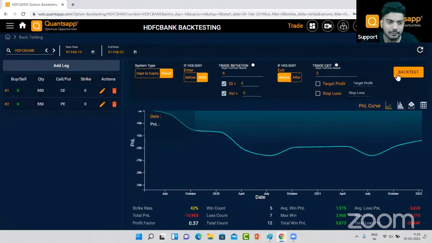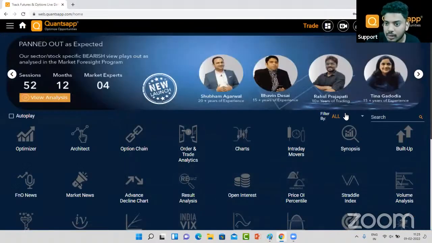Okay, so you can basically check which strategy has a decent spot, which has actually been proven in the past. That is the whole idea of backtesting. Now, for the last time, let's try to understand backtesting.